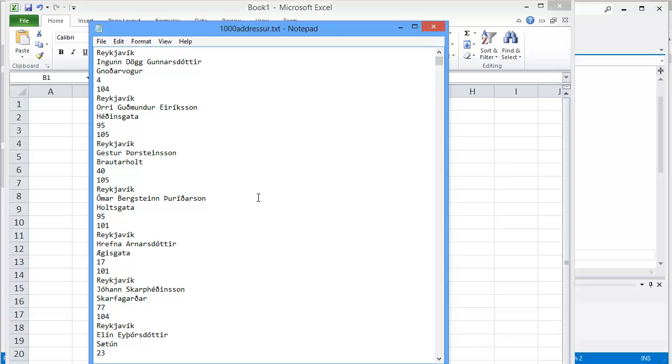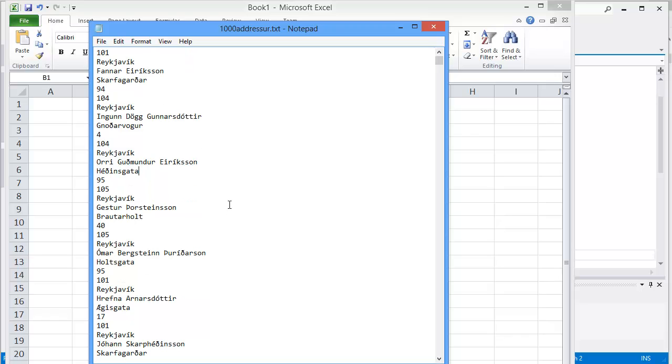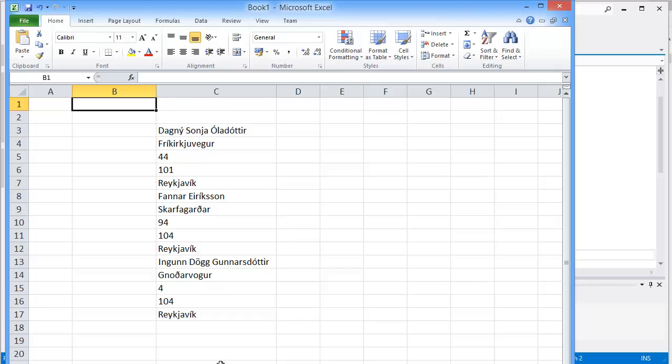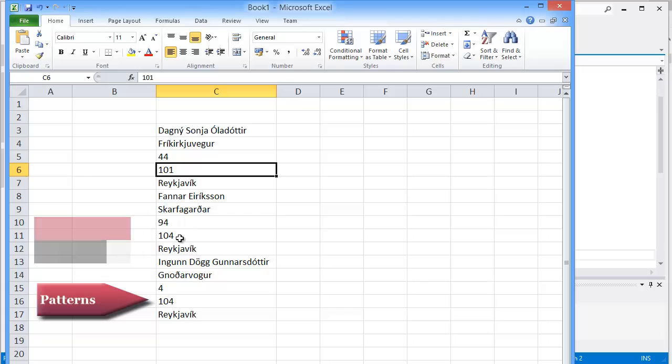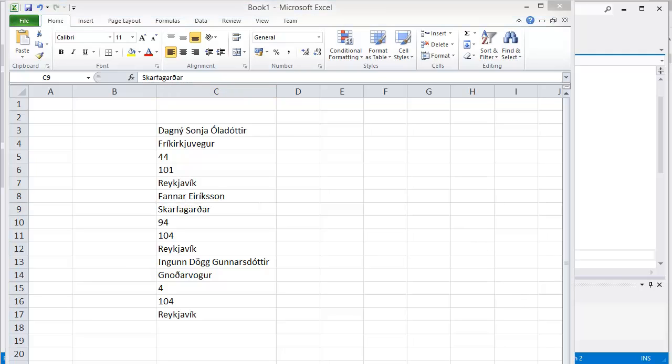At first, this file may look chaotic. It is, if its purpose is for humans to read it. But actually, it's quite structured. Here I have copied a few lines from the file to Excel. If we look closely, we can see how certain data patterns seem to be repeated. And it is.